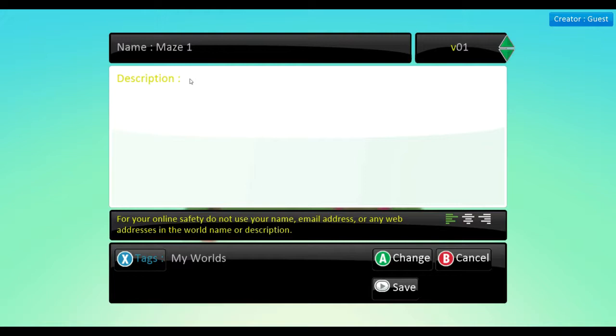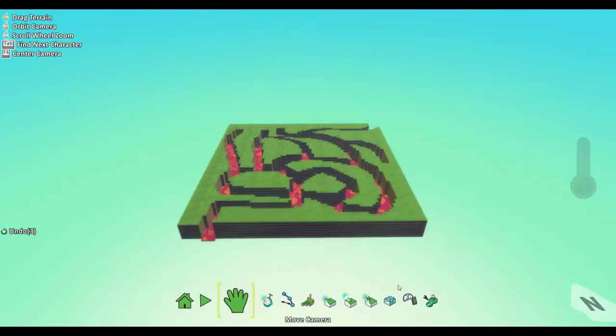lesson 1 maze. Lesson 1 maze. There we go. And hit save, and then it's saved in my worlds. Okay, so that's how you make a basic maze in Kodu.